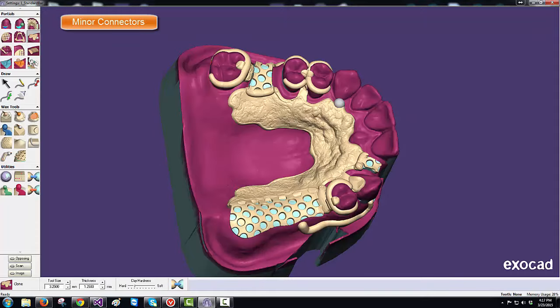So here we're laying down a little bit more clone wax to connect to the major connector, and later on we'll put our finish line in that area. And we will smooth when we are finished designing.